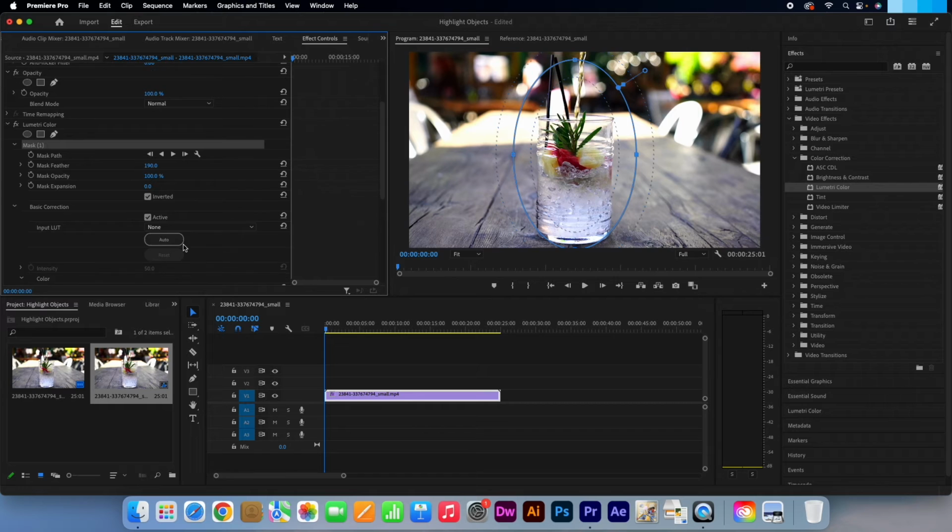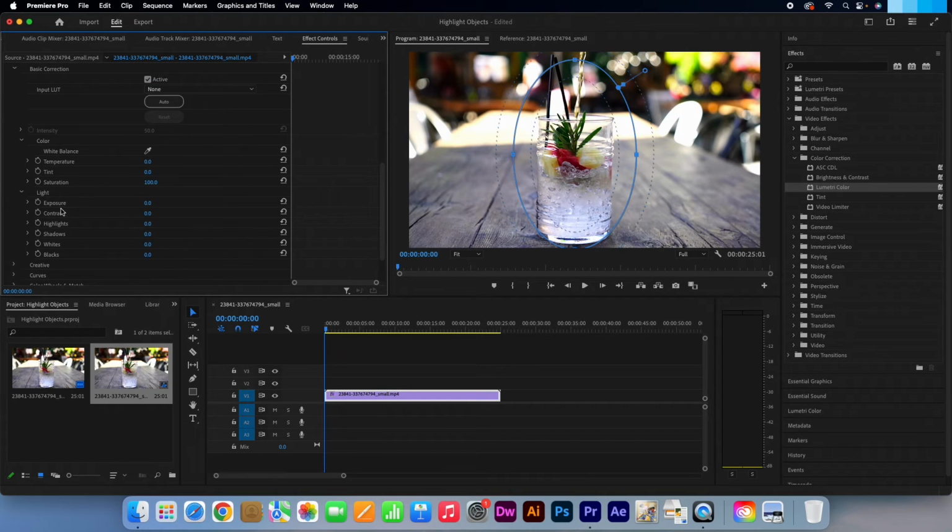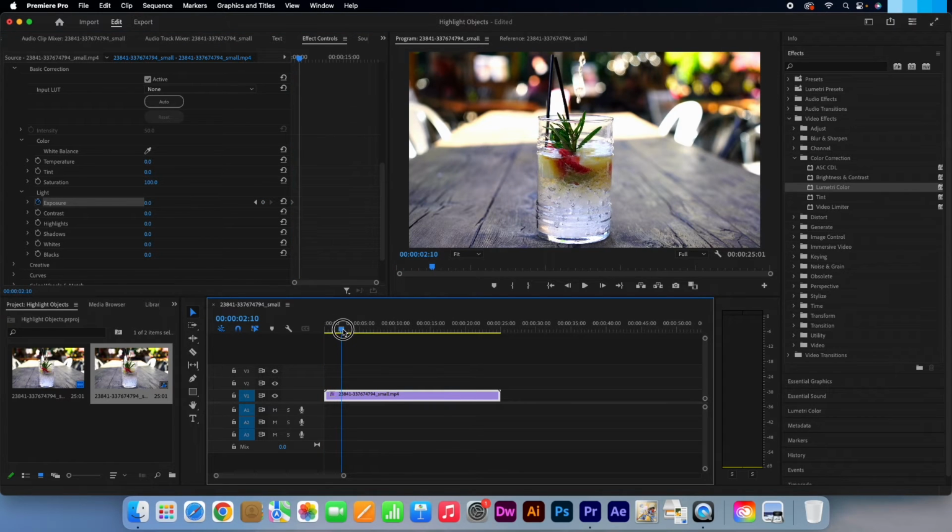Click on the stopwatch icon beside Exposure. Now move the playhead to somewhere that you would like to start the effect. Simply press this button, which will create another keyframe.